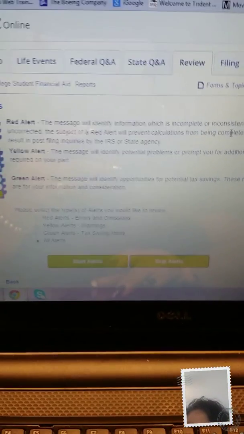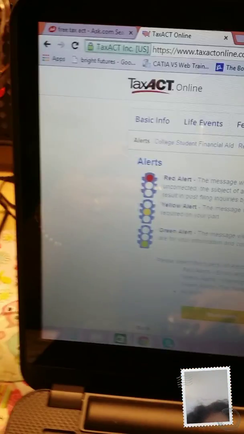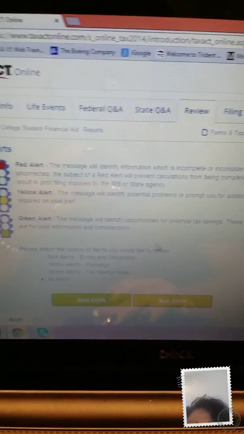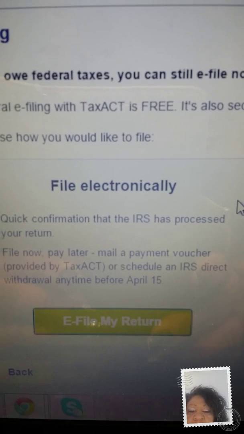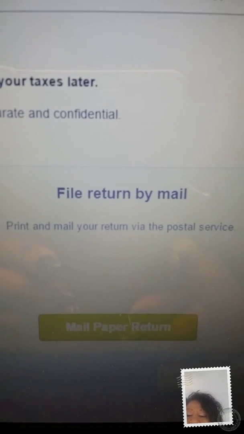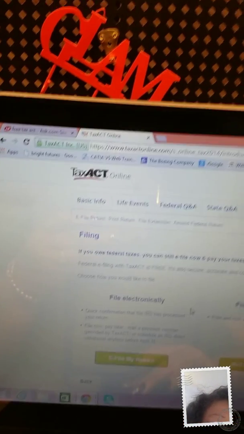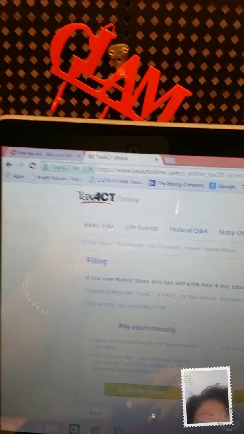And then always do your alerts, because there's one that says if you want to start them or skip them. Always do your alerts because it'll tell you if you miss something. And when you hit filing, the filing tab is up here. It brings you to, let me pull it in, file my return or you can mail it in, paper return. I like doing the electronic file. Sometimes I do the paper, but I like the electronic file because you get your return back really quick.